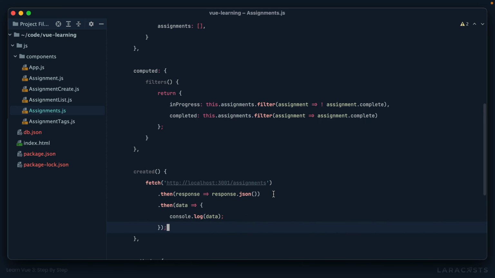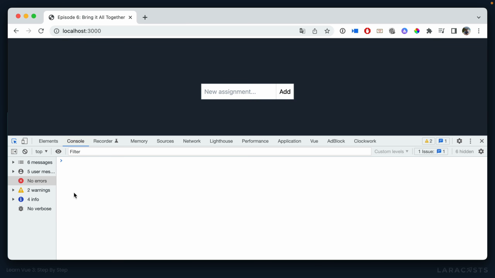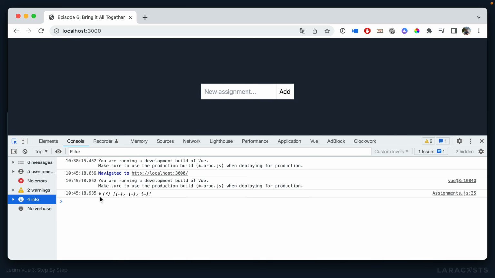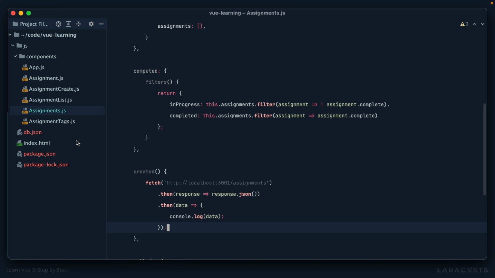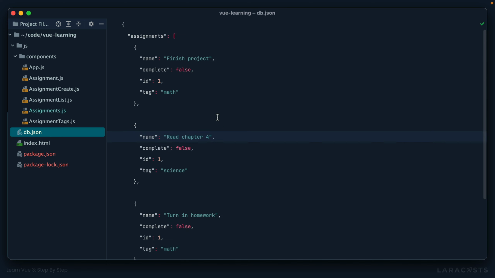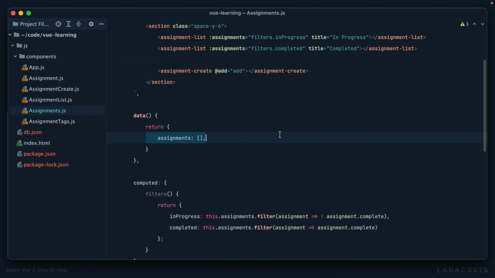Okay, so I visit the browser. I will open up the console and give this a refresh. And if we have a look at the info tab, sure enough, we have our list of assignments. And just to be crystal clear, those assignments are coming from this database we created. Okay, so the next step is to accept those assignments. And in fact, we can call it whatever we want. Let's call it assignments. Let's now assign it right here.